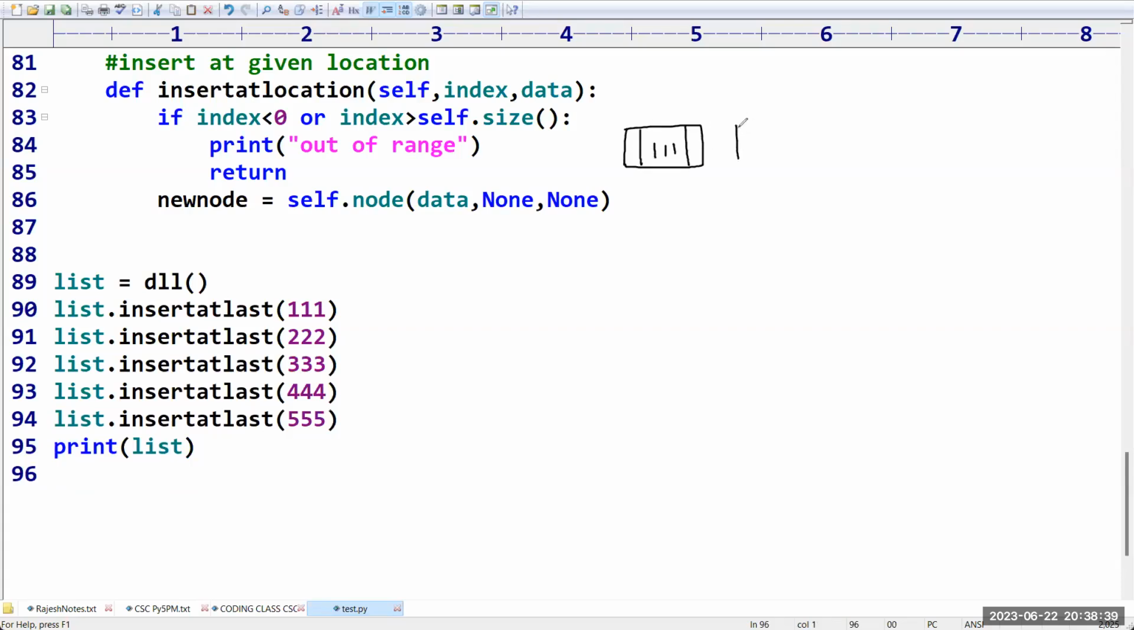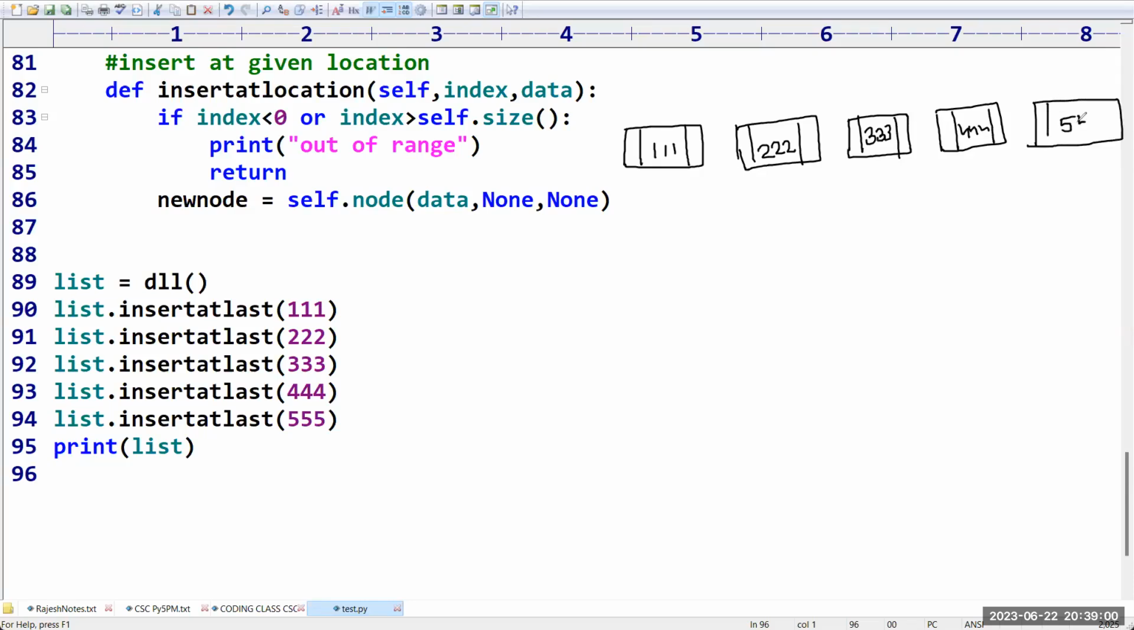Now we have the second node with the content 222. The third node we have with the content 333. The fourth node we have with the content 444. And the last node we have with the content 555. Like this, how many nodes are there? 5. This node's next field is this one. This node's previous field is this one.